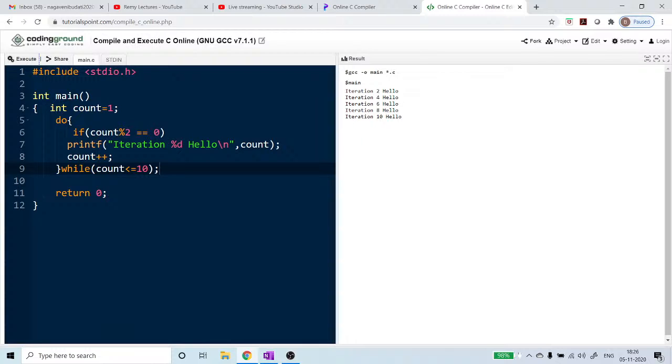And if you want to skip, like 3 or something, instead of count you can give count equal to count plus 2 or count equal to count plus 3, like that you can give it. Is it okay? Okay, and now I'll show you as I have explained here.